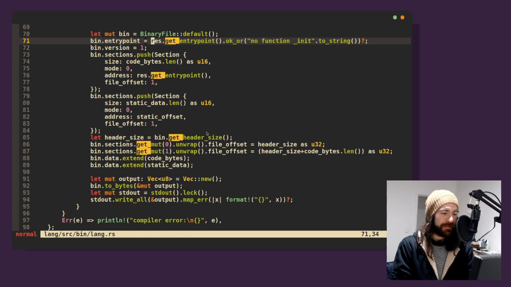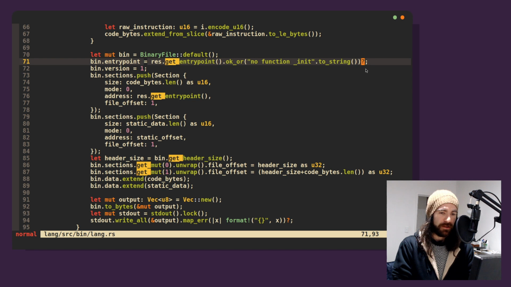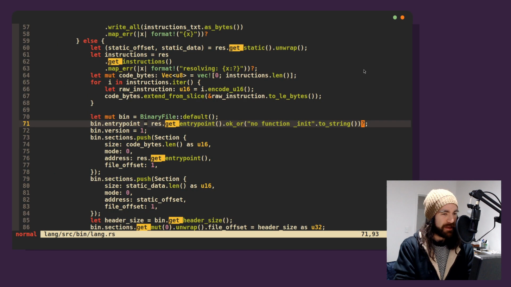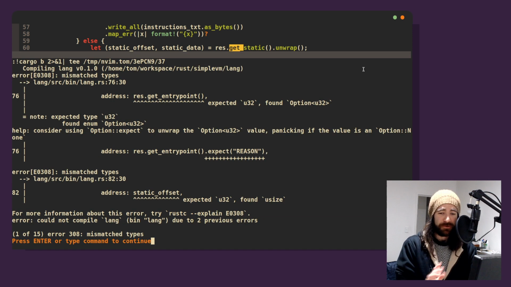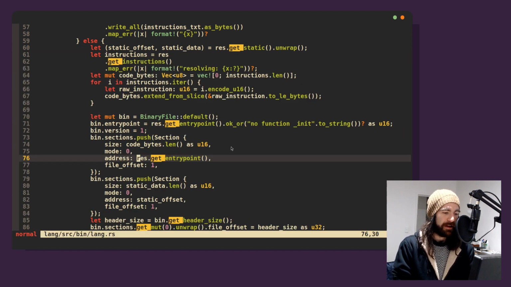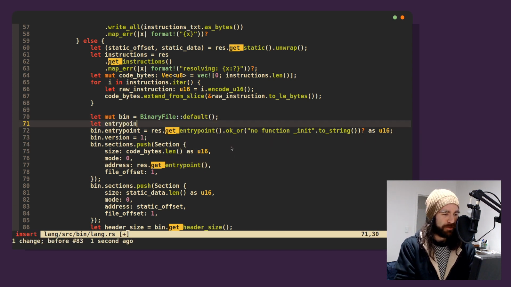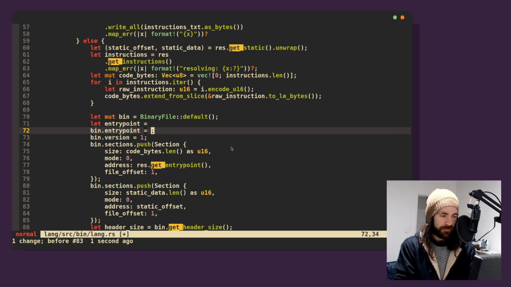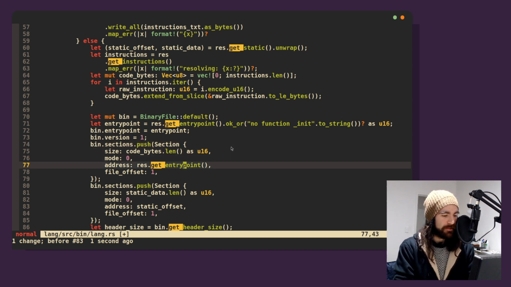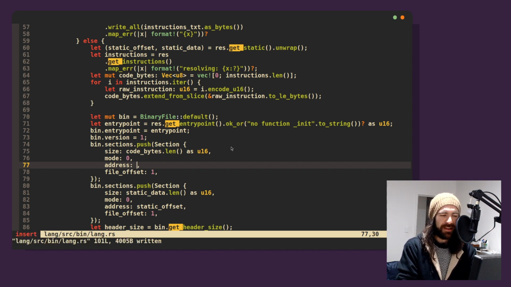Expected U16 found U32. Yeah, that's a good point. The entry point actually has to be... We're just gonna cast as U16 for now. The entry point can only be in the 0 page for now because I think that is all that makes sense. And I'm also just gonna put this in a variable. It'll say entry point. And where is this? Yeah. The address of this is, oh, hold on. It's not the entry point though. It's res get code offset.